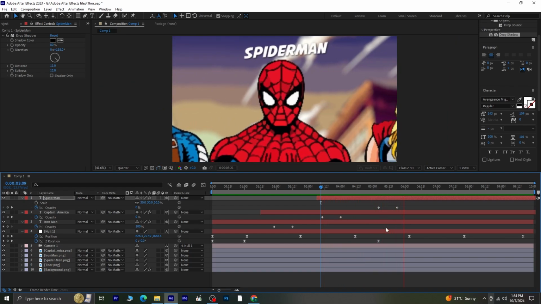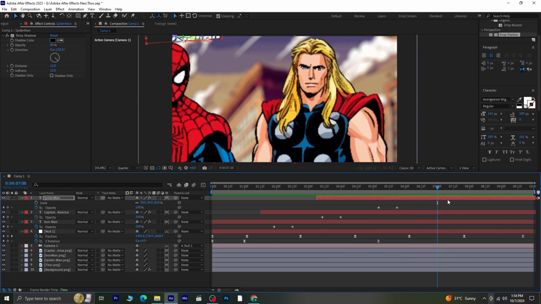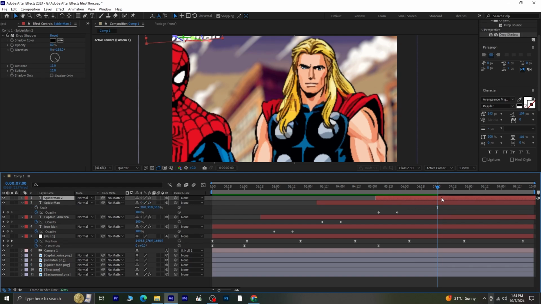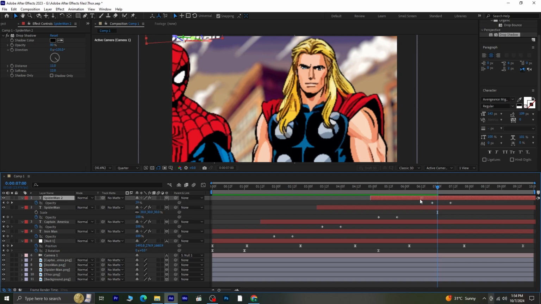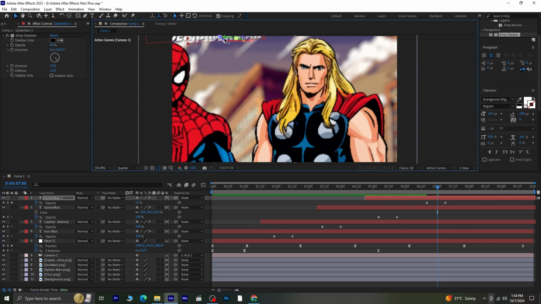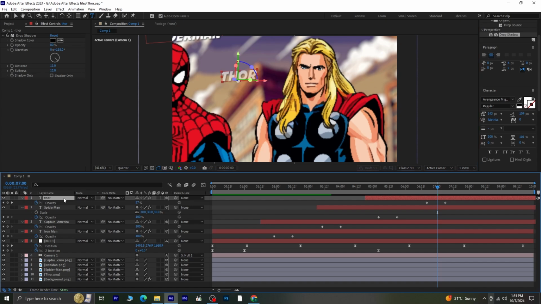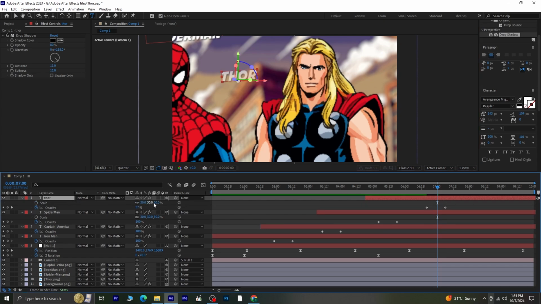Next, move the playhead to the point where Thor appears. First, duplicate the text layer by pressing Ctrl+D. Then offset this layer to match Thor's appearance, and don't forget to adjust the position. Use the text tool to change the text from Spider-Man to Thor. Scale the Thor layer up and adjust its position.